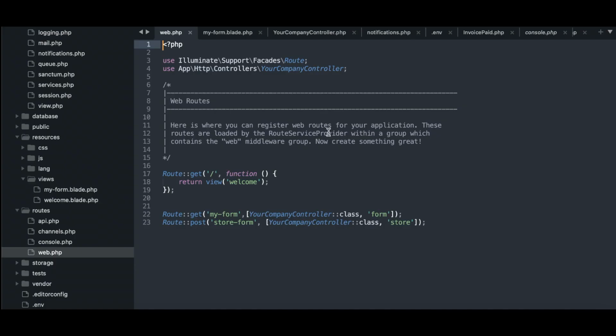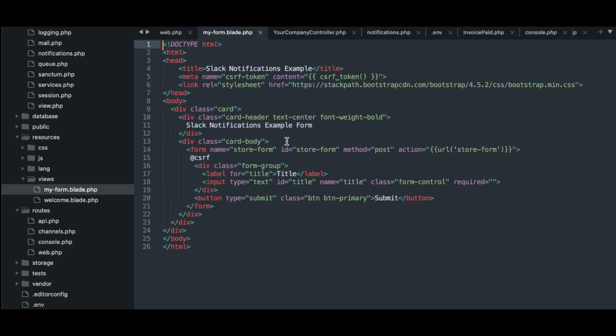So the first place we'll start out is the web.php file, and take a look at the routes. We have a get to display the form, and we have a post to store the data. We won't be storing any data, but we'll use this method to drop in the Slack notification. So here's the view where the form is. It's extremely simple. It's one input field, and this will go to the store form route, which will then kick us over to that store method in the YourCompany controller.